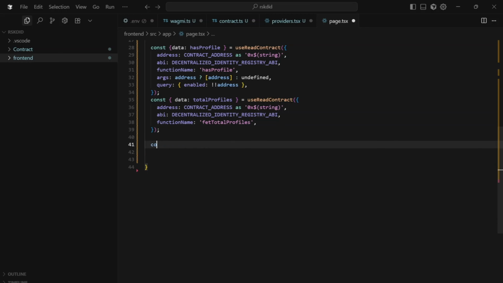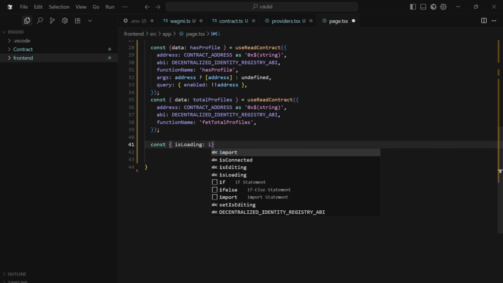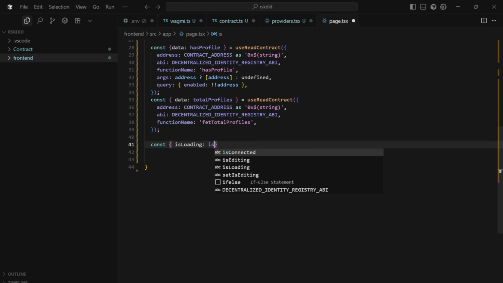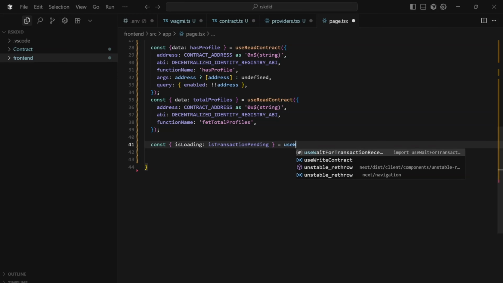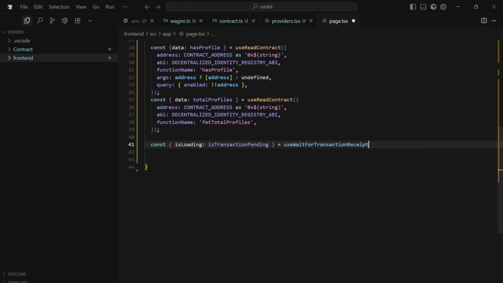And now here again will be one more const that will check if a blockchain transaction is still pending or not. So the constant that we'll have is isLoading, isTransactionPending, which would be equal to useWaitForTransactionReceipt.